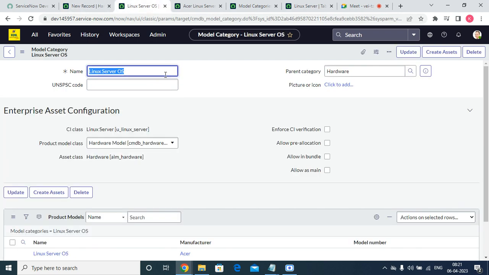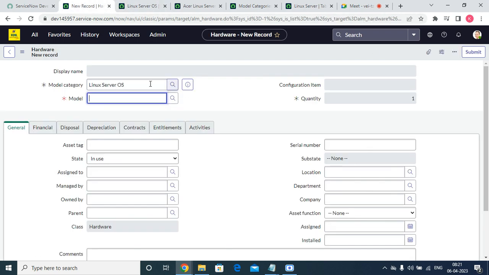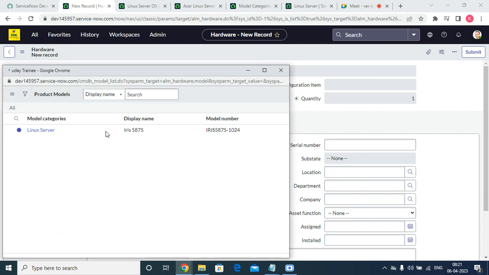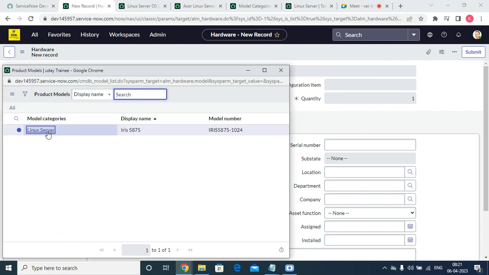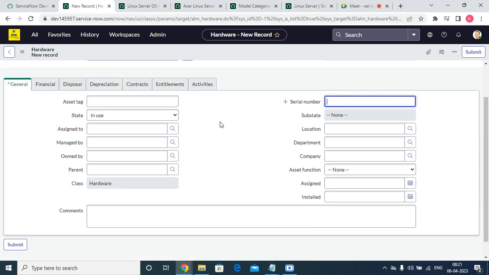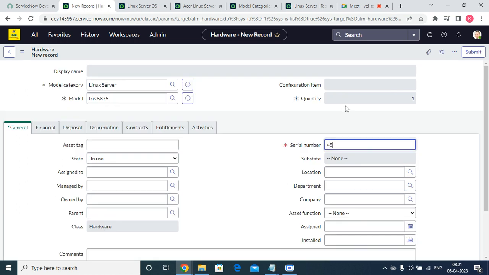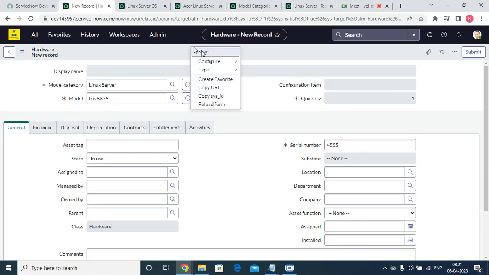Okay, I can check this later. In the meantime, we can use any other Linux one. So Linux server, and what we have to do is configure the product model. So here we can configure, and for the serial number we can add the same thing. And so now what happened?